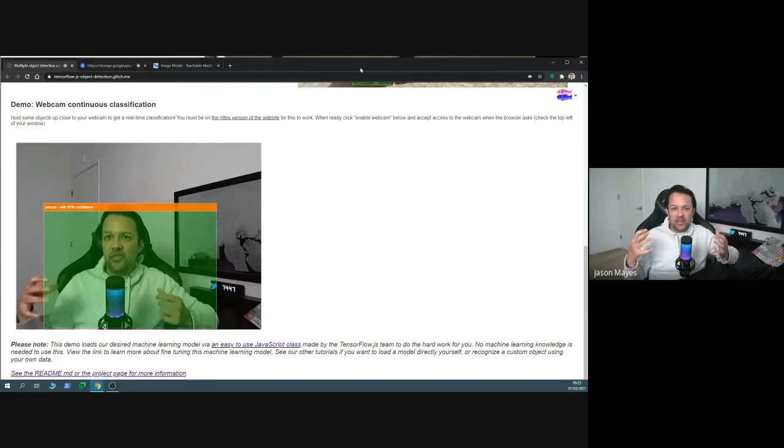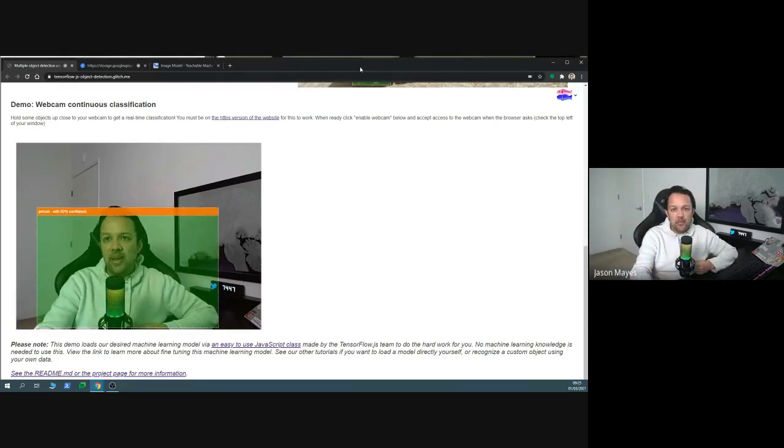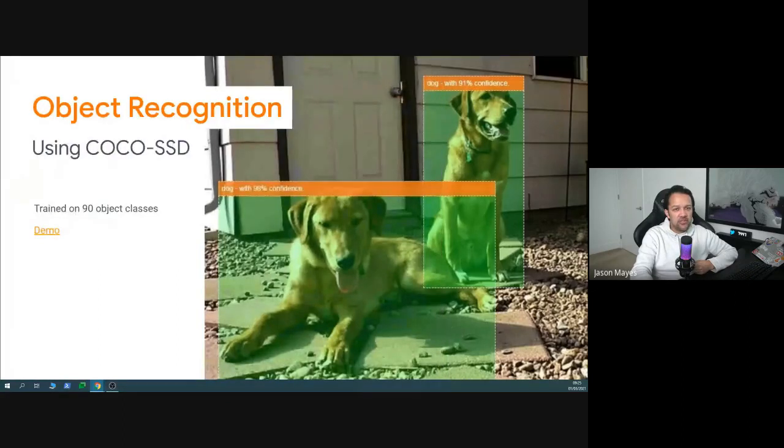You don't want to send the raw data to the server for classification. And here, everything is happening on the client's machine in the web browser. So very, very powerful stuff. And for TensorFlow.js, you get the privacy for free.